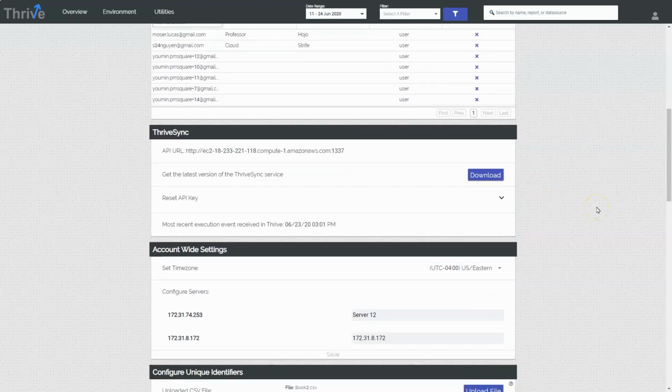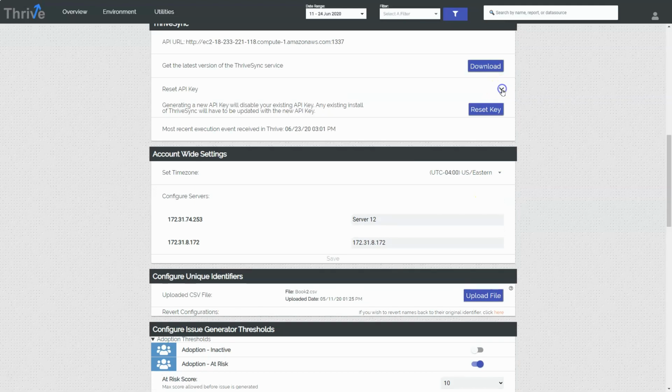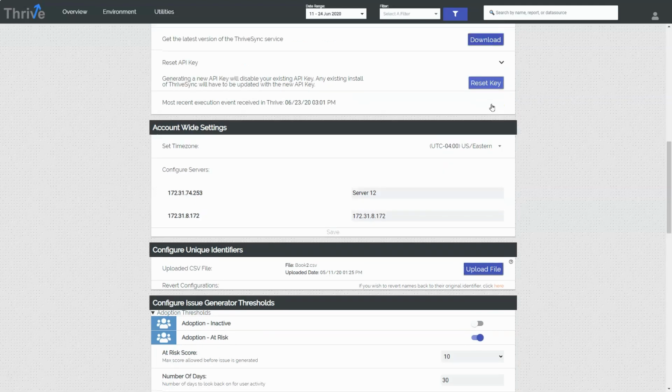Below that, we have ThriveSync settings. Really, the thing to know here is that when a new version of Thrive comes out, this is the place that you're going to go to pull the ThriveSync software, which is the local component necessary to push data into the Thrive cloud for the application. You can also reset your Thrive API key here.